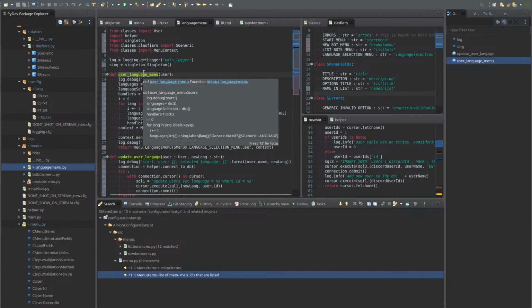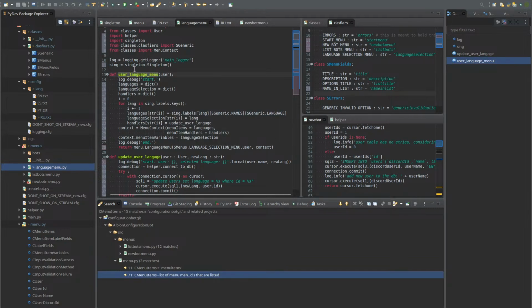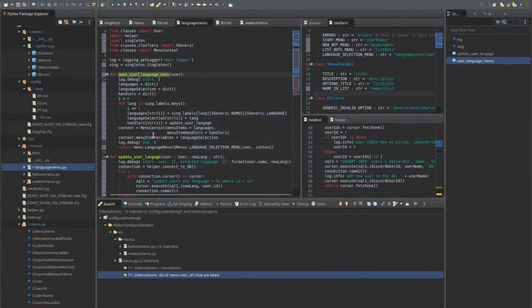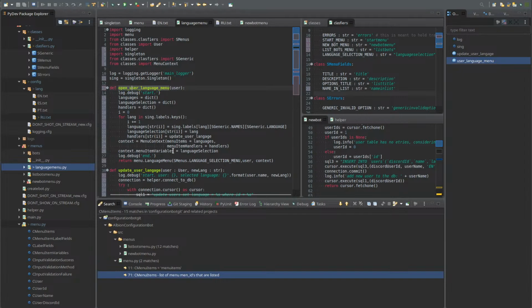I want to change the name of this because it's not all that self-explanatory what it does. Open the language menu, so you will know that this method will return whatever is needed to open that menu, because that's what it does.